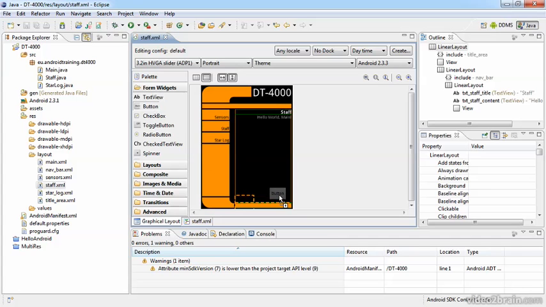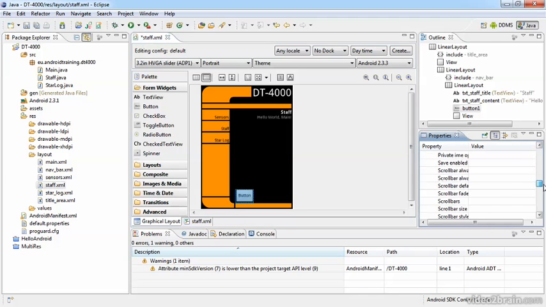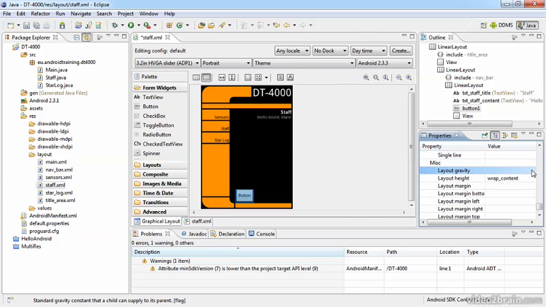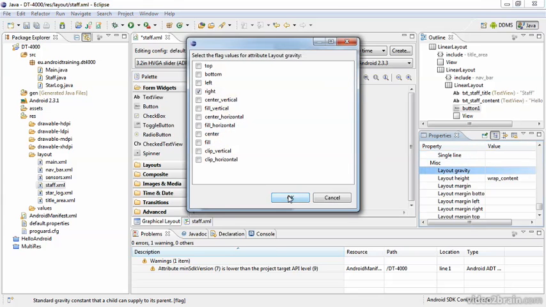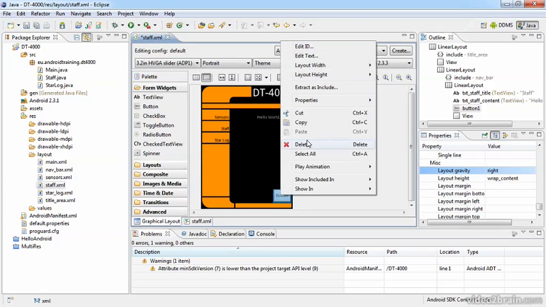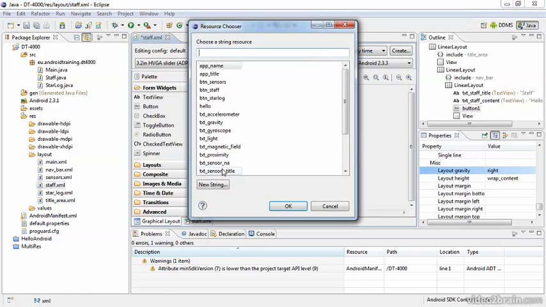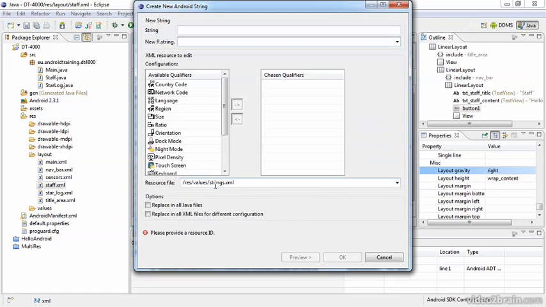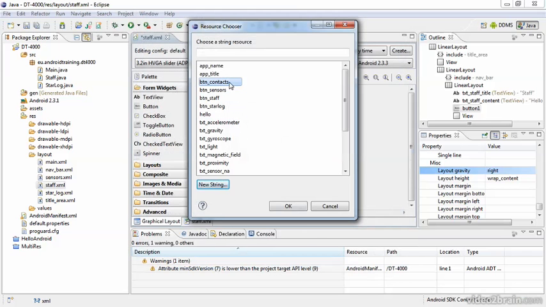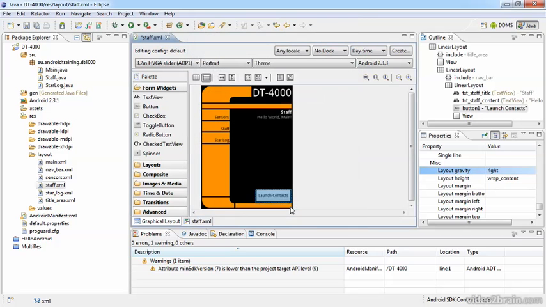Like this, down here. Let's say that will be aligned to the right side. Layout gravity I'll set to right. Then right-click on the button, select Edit Text, click on New String. The new string identifier will be called btn_contacts, and the string is launch contacts. Click on OK. This string is now pre-selected. Click on OK again. Now the button reads launch contacts.